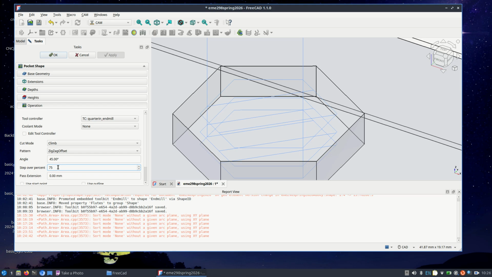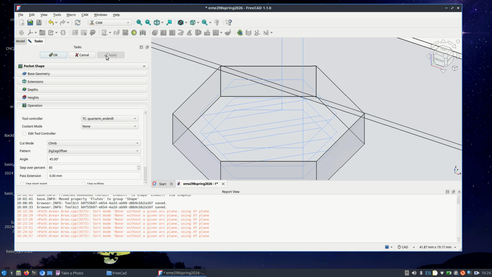I would say if we go like a 75, that means we're gonna overlap 25%. If we're gonna make it more efficient, why don't we overlap just 15%, so we go like 85. When we apply, then the line changes, see? We have more passes than the 100, which is actually no overlap, and less passes than the 50% overlap.